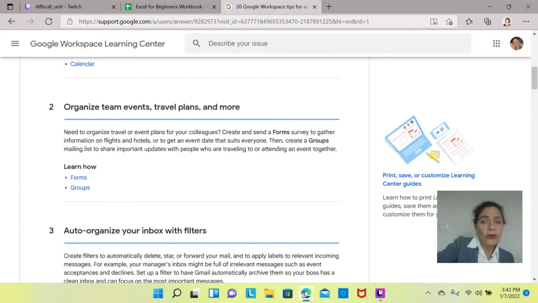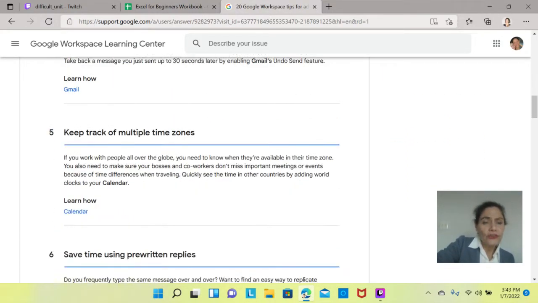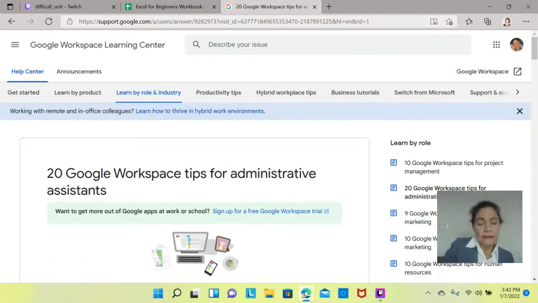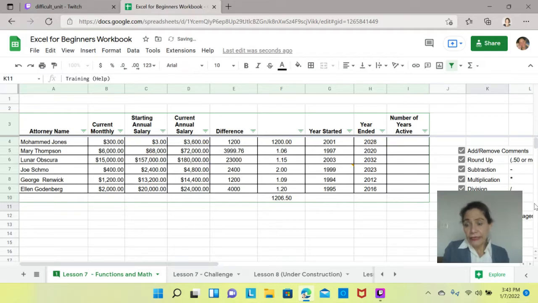Organize events, travel plans. Oh, that's what secretaries do. Yeah, these are all things you do as an assistant, it appears. I'm going to look later, so make sure you look at that. I put "help" next to it here so you remember to go to the help menu. Maybe I'll add that there, because otherwise you might not realize what it is.